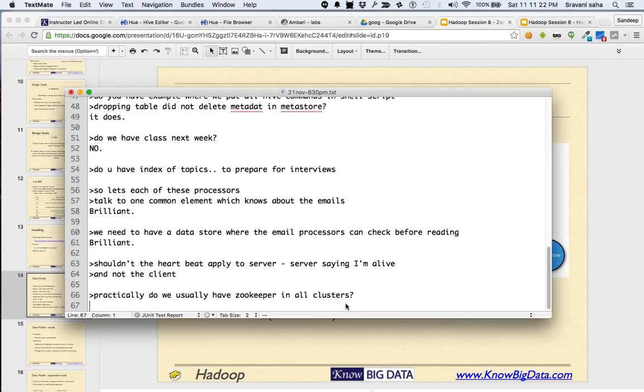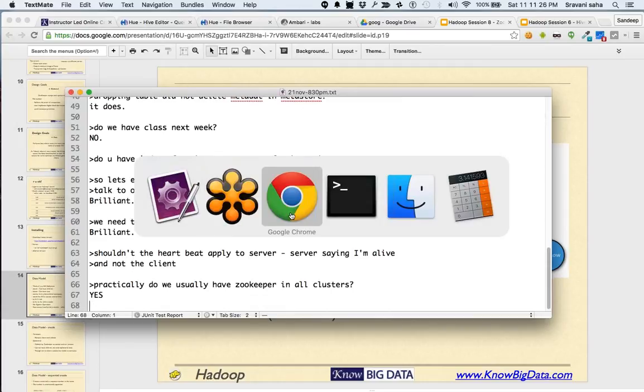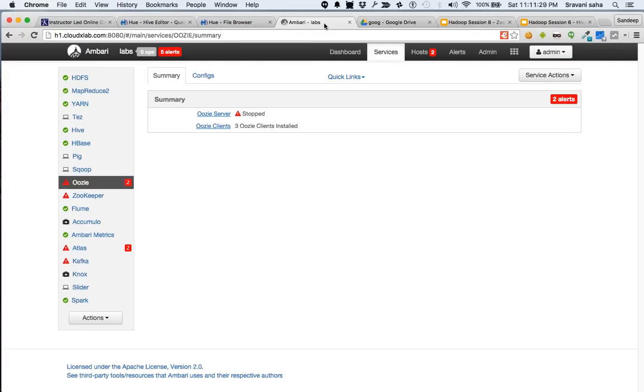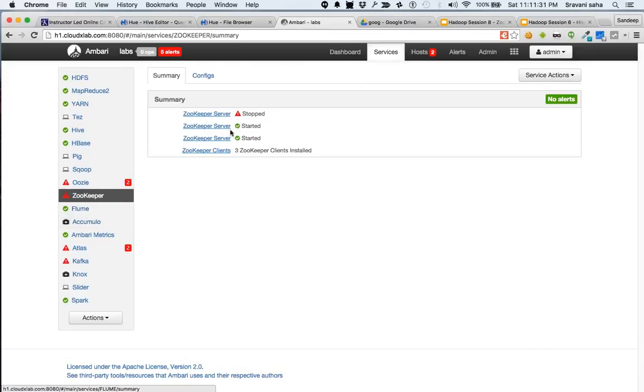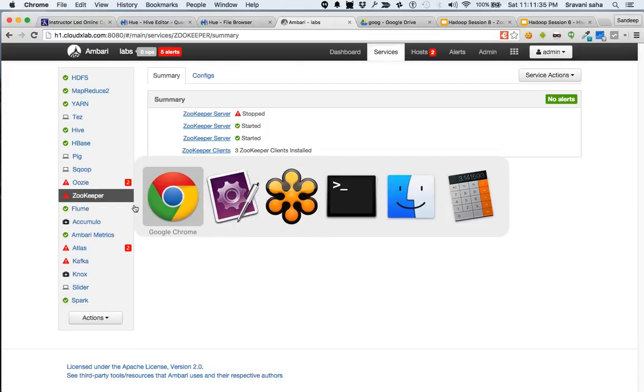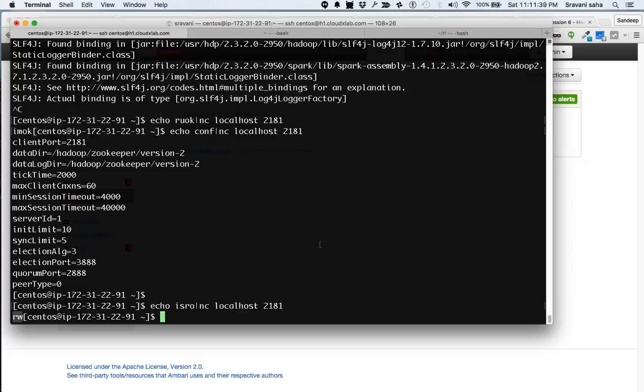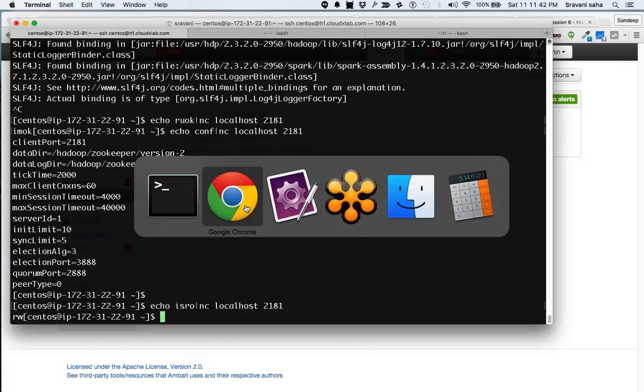Practically, do we usually have Zookeeper in clusters? Yes. This is one service which you cannot live without. Here Zookeeper is there. It is showing as stopped, but it's not stopped because there is some one layer of library that's required by Ambari. So it's always there in every ecosystem.